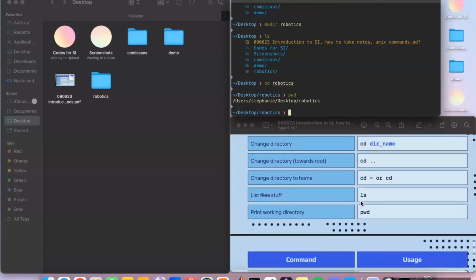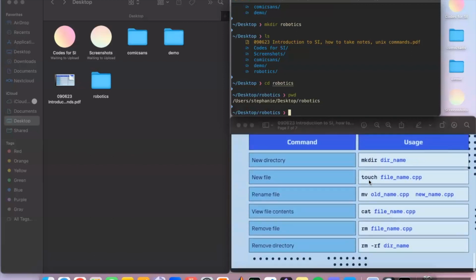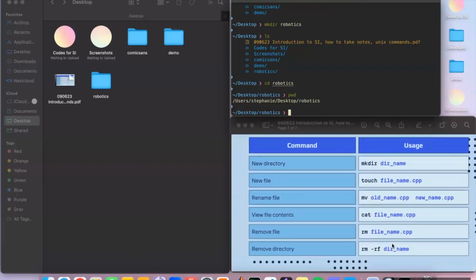So PWD. Let's say we want to create a new file. We'll be creating a lot of new files because we're programming. For that, we'll use the touch command. It's T-O-U-C-H, touch, space. It's always the command, space, then what you want it to do. So it's going to be touch, and then we're going to give it a file name.